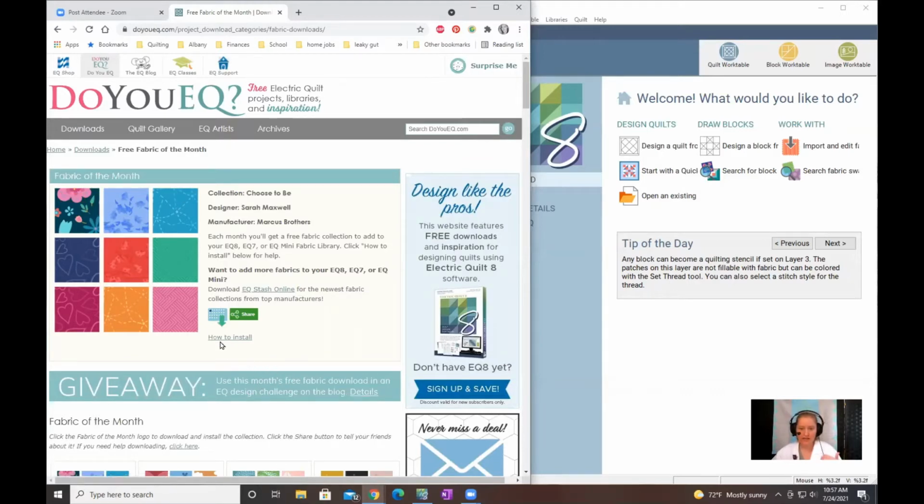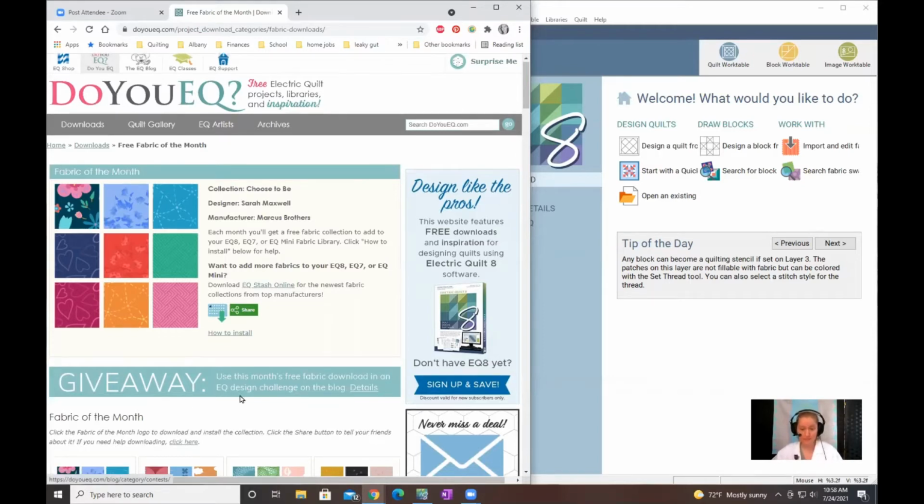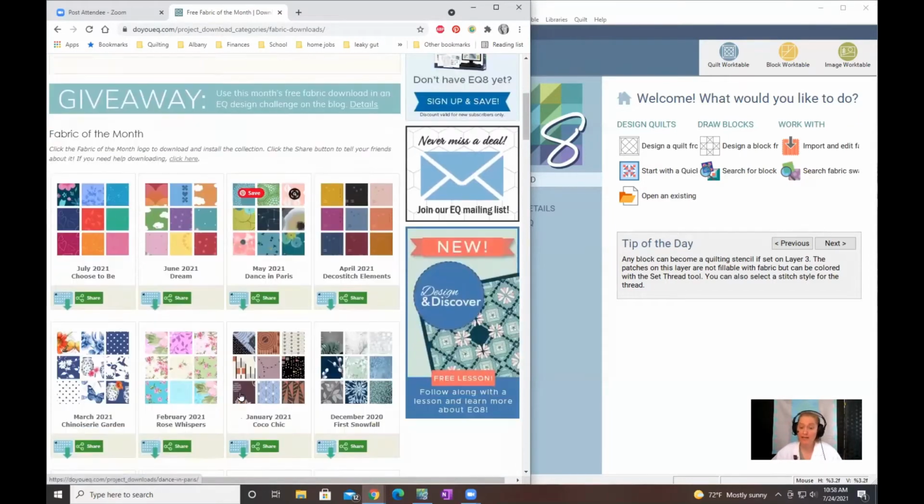You'll see that they have the how to install, which is just a quick how to do it. I'm covering that today. And there's a giveaway. Like I said, there's usually a giveaway with all the monthly downloads. They want you to use this fabric line in a design of your own. You upload it and you have a chance to win something free. And I think this month it's three different fabric bundles. So I'm very excited. If you scroll down a little bit more, you can see the past months.